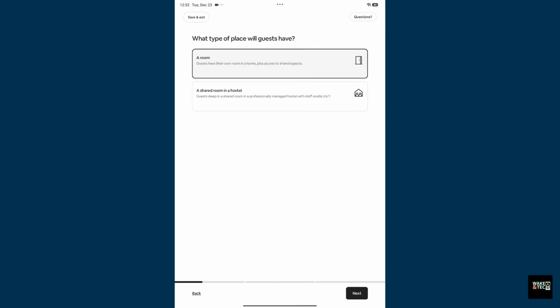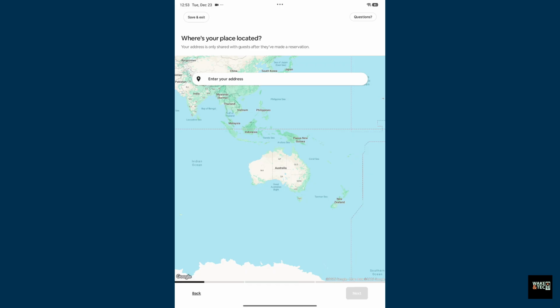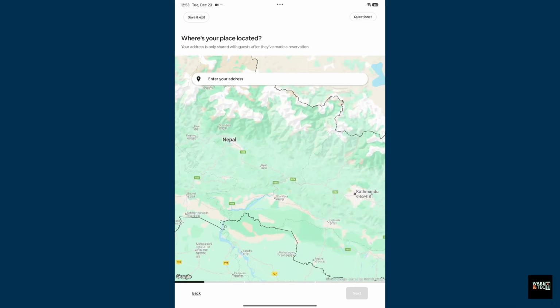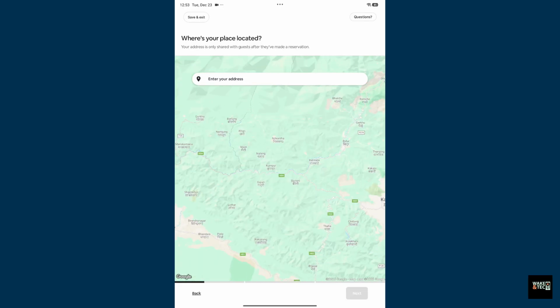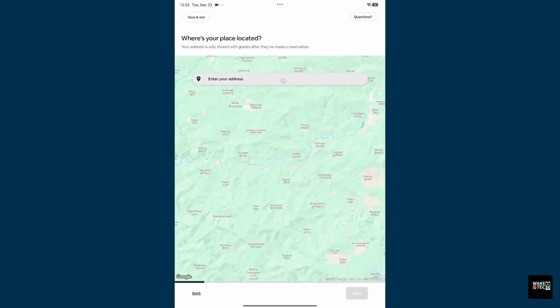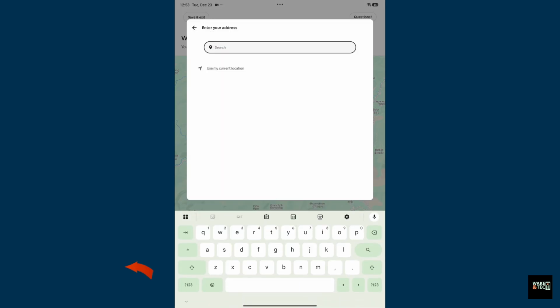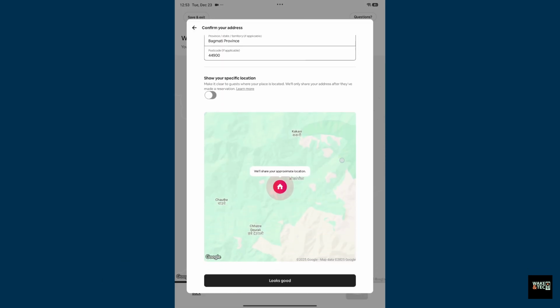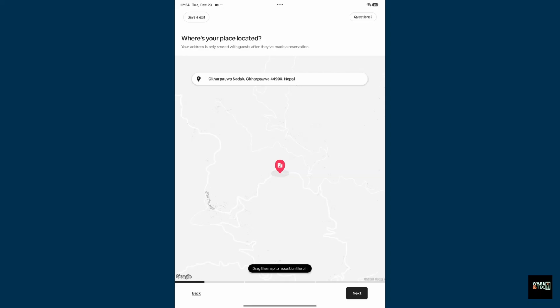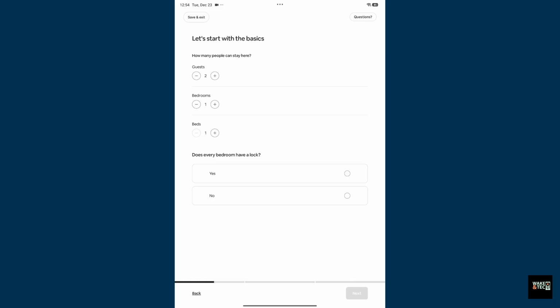On the next page, answer the question on what type of place the guest will have. It can be a room or a shared room in a hostel. Make a selection and tap Next again. Now, enter your address. Locate where your place exists within the map. After finding your place on the map, go ahead and select it, or you can also enter your address in the text box at the top manually. Now, confirm your address on the next page, and once you are done with your location selection, tap Next and follow through the other instructions.